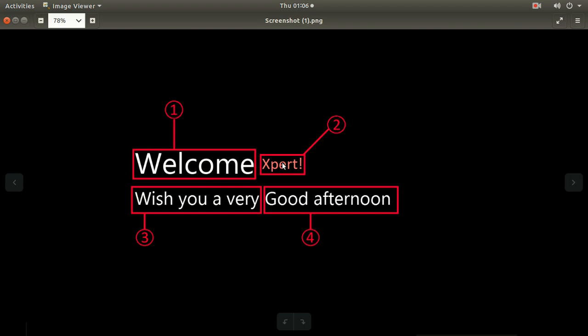And the component 2 is dynamic. The current logged in username is automatically fetched from the system property and displayed over here. If you are like Jonathan, it will be like welcome Jonathan. If you are James, it will be like welcome James. And the component 3 is again static. It will not change its value. It will always be wish you a very. And then the fourth component is dynamic. It depends upon the phase of the day.